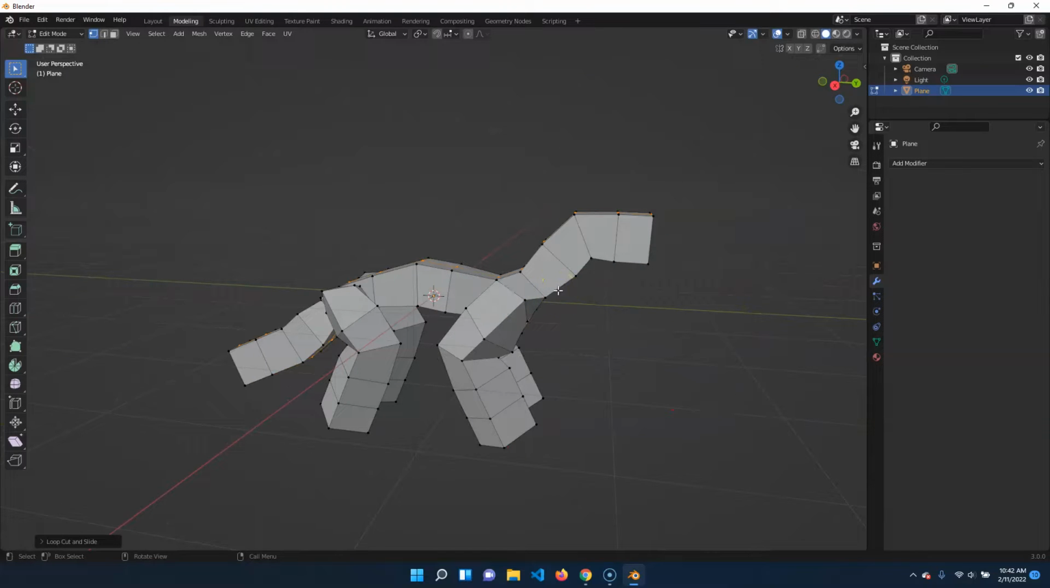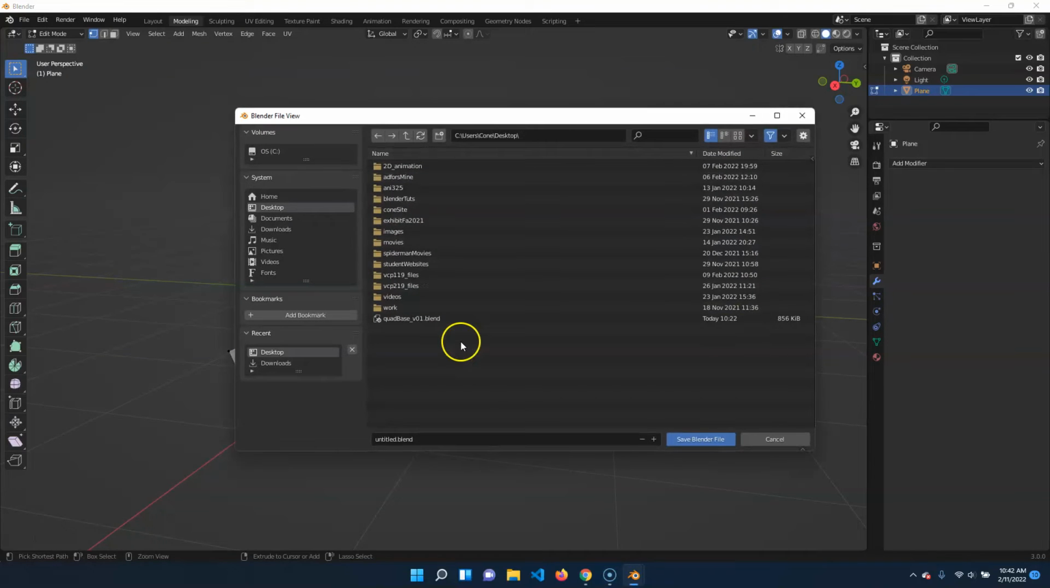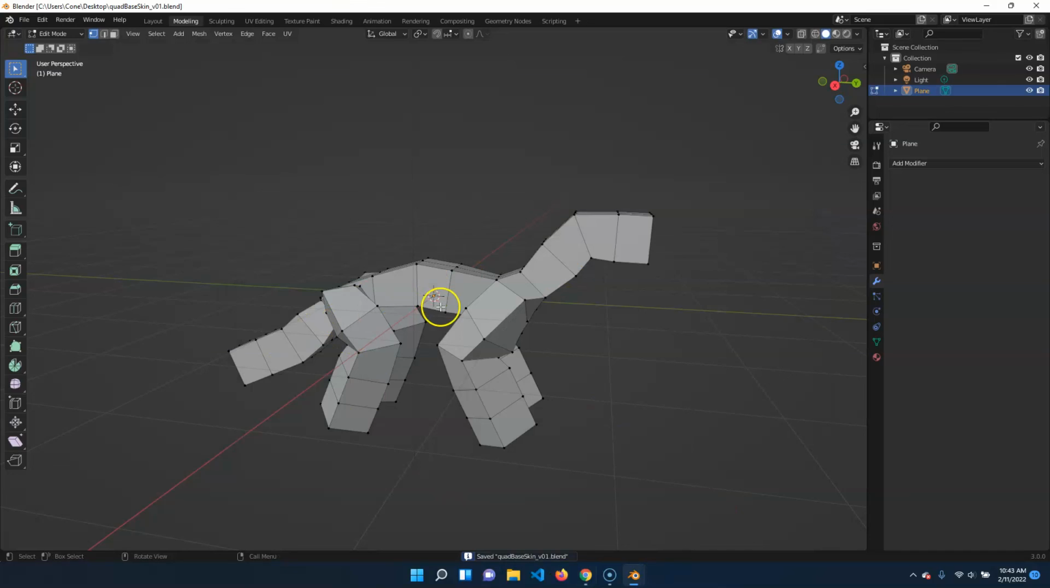But I think this is a really nice way to start working on the design of the model. And I'm just going to save this as the next thing. So I'll do Control Shift S or Command Shift S or Command S. Since this isn't saved, I can just hit Control S. Hopefully, Control S. There it goes. And I'm just going to call this quad base skin. We'll just call it skin since that's how I made it. Underscore V01. All right, so we'll save that Blender file. All right, so good.